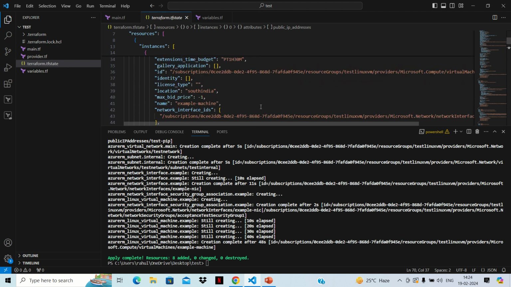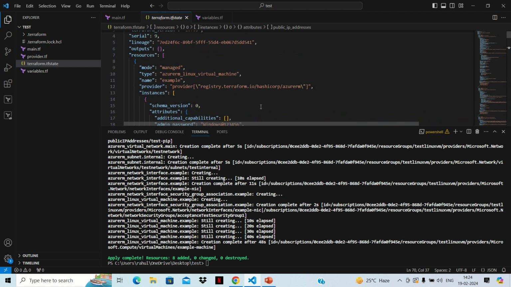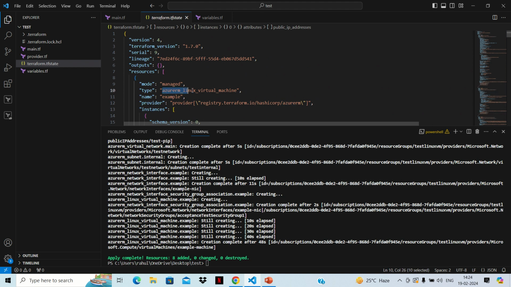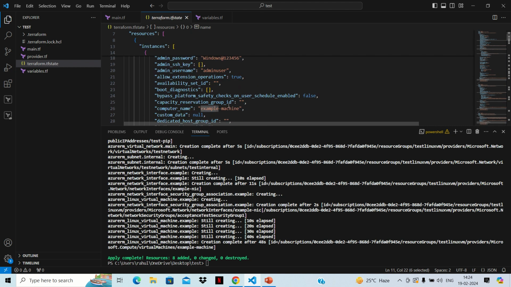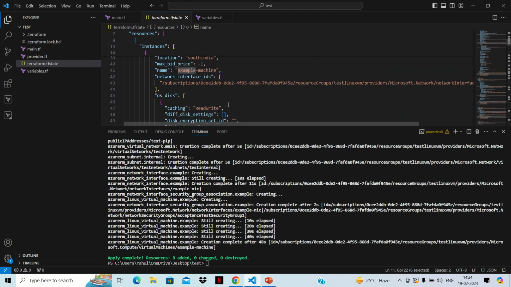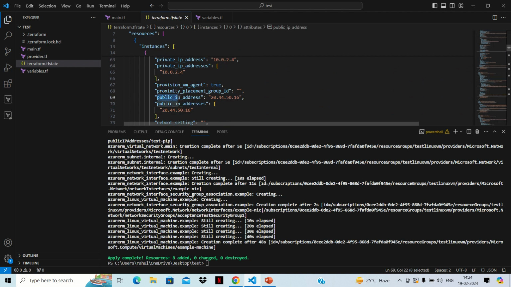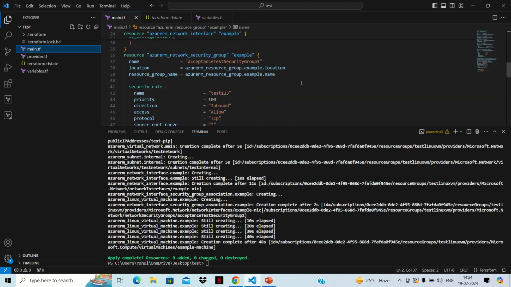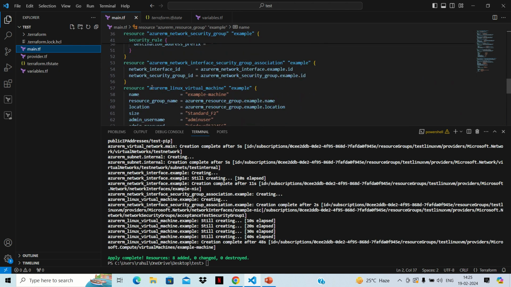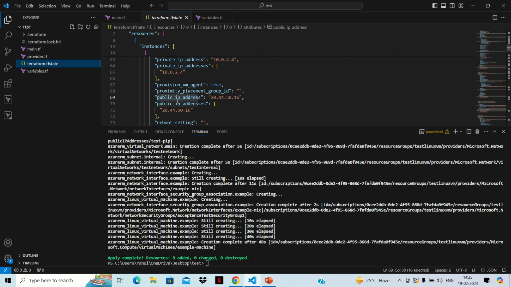In order to get it, it is easy. Firstly, we need to check which resource it is. So this resource is azurerm_linux_virtual_machine, and the local name is example. So we just need to find out what is the parameter. So the parameter is, I think, public_ip_address. Now we'll go to our main.tf file, and here, where was our virtual machine resource? We need to use azurerm_linux_virtual_machine.example.public_ip_address, and this will come in front of us on our console.